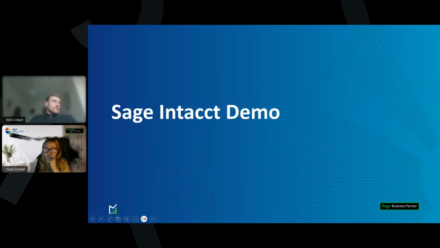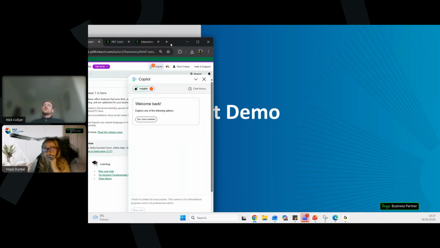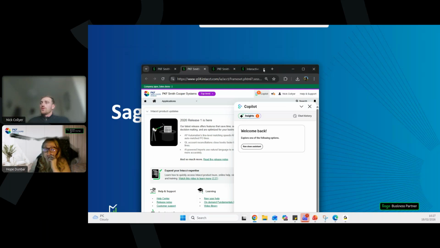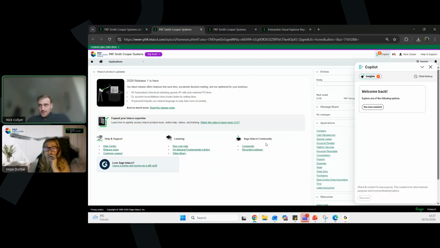Brilliant. So that's pretty much it on the slides front. If I just go into my instance here, I'll show you what the Intacct instance looks like. For those of you who don't have an Intacct instance, I know there's a few of you on the call, to give you a brief overview, this is what the homepage looks like. We have a breakdown of all of our entities in the system.